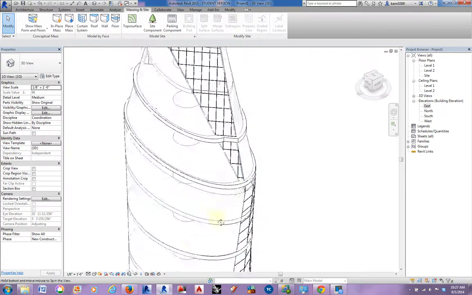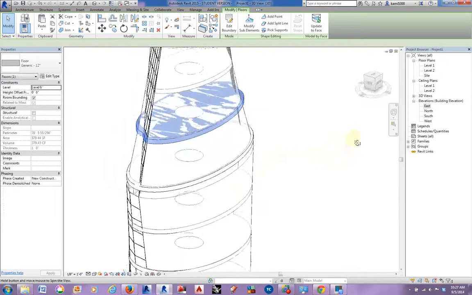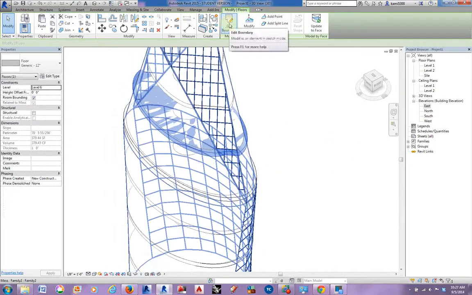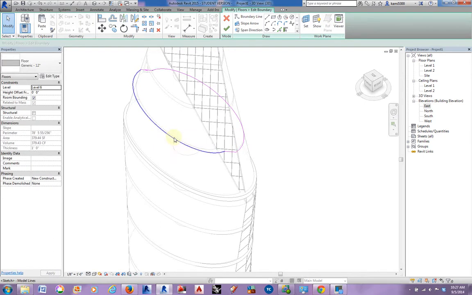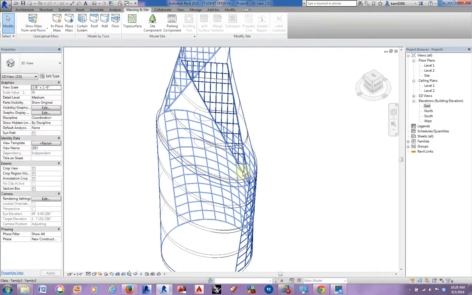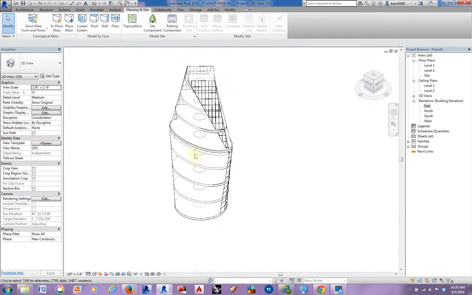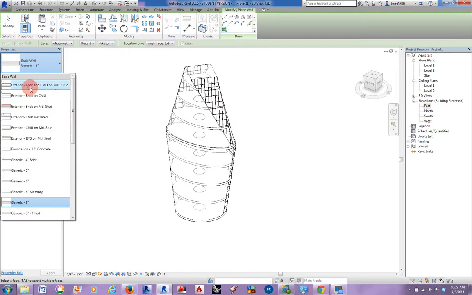Also, you'll notice that these guys don't necessarily fit the object as well as you would want them to, so we can edit the boundary of those guys, maybe with a little arrow. Arrow that in a little bit, and you have to play with it to get it precise, but let's go ahead and just apply some walls to this guy as well.